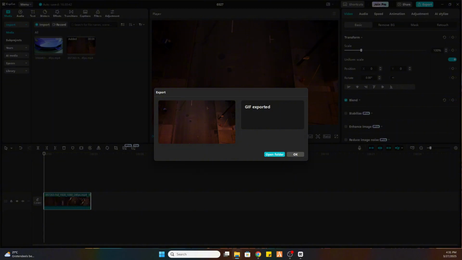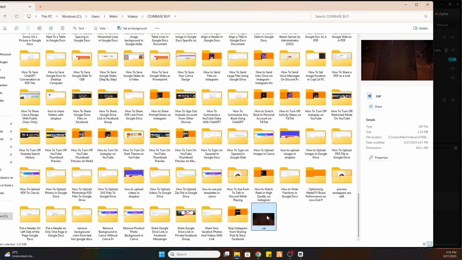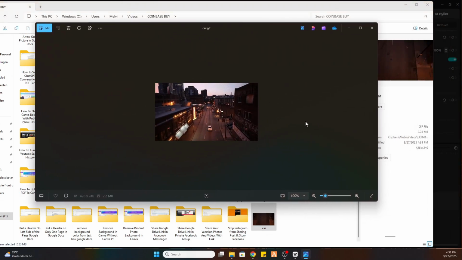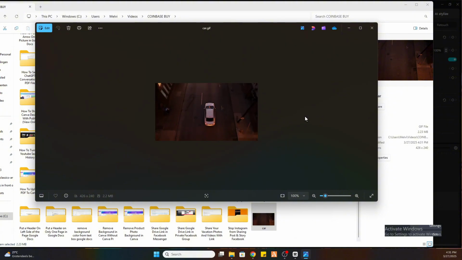So we will open the folder. And now we will drag this to here, and here you can see the GIF. So we will open the GIF, and as you can see, this is the GIF we have created. And that is basically how you create a GIF on CapCut PC.